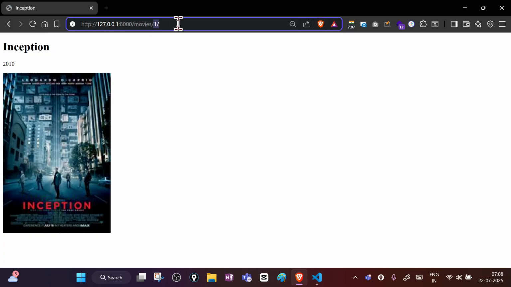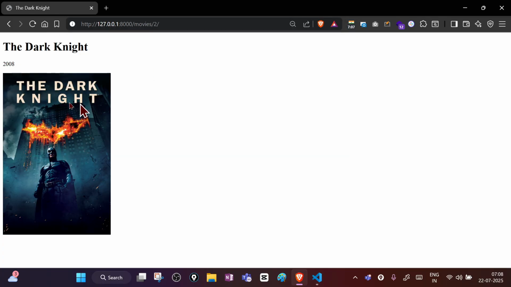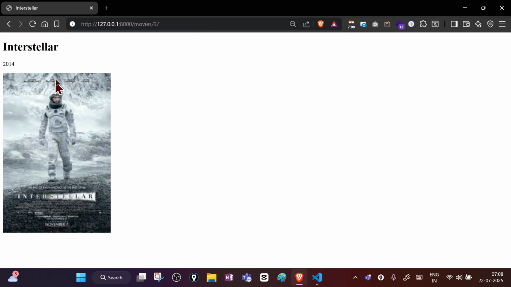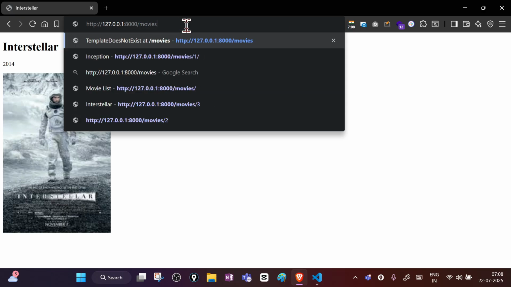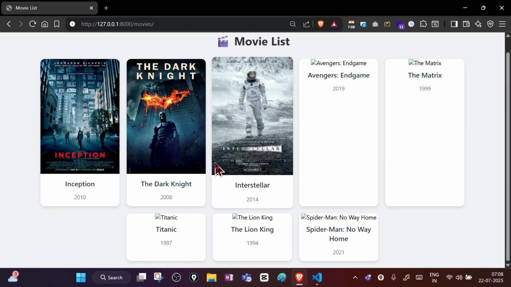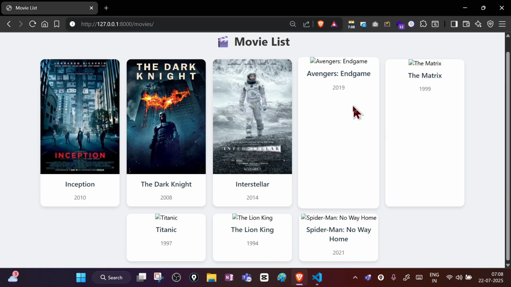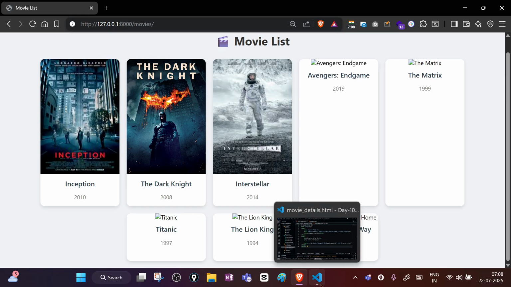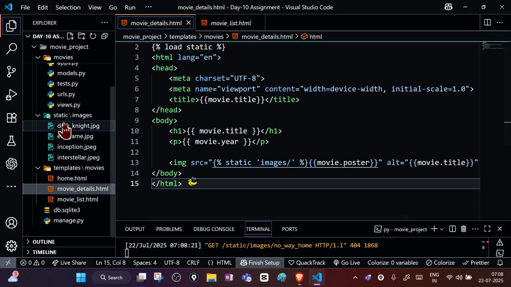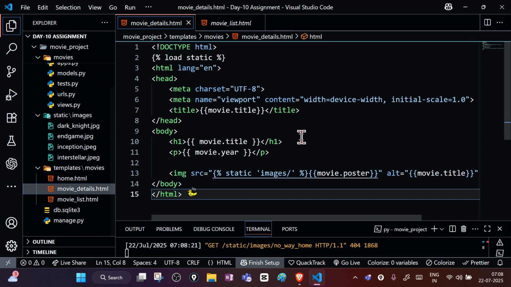If I say the movie ID is 2, it is displaying the second movie. And if I say movie ID is 3, it is displaying another movie's information, right? And if you say only movies, it is displaying all the movies. Okay, these images are not coming because we haven't downloaded the image, but you can download the images. Okay, so we have only these images, that is why it is displaying fewer images.